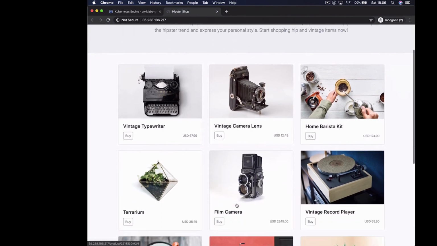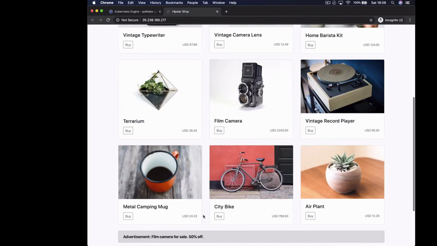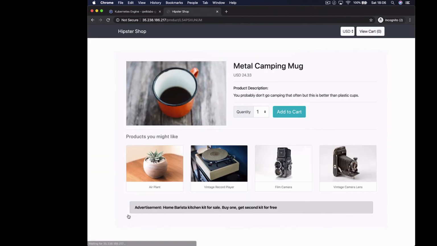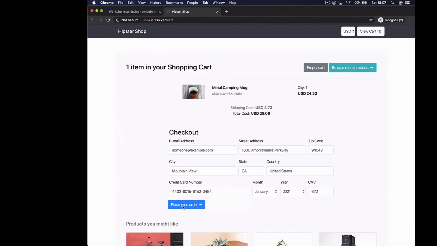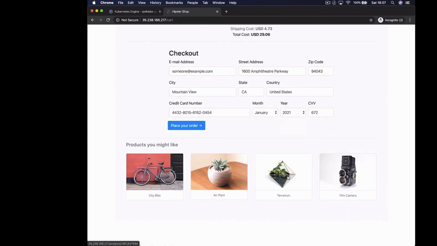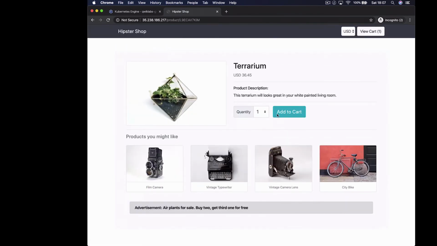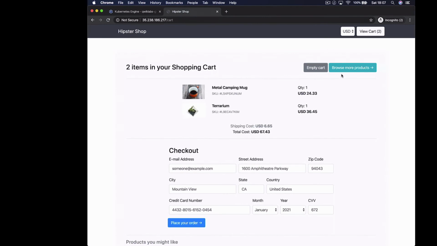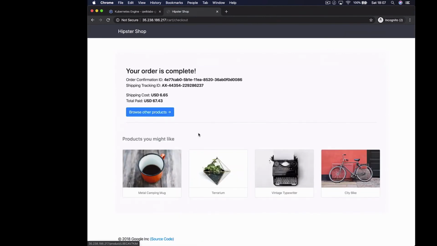Let's purchase some items. We're going to buy a mug. And let's add to cart. And we're also going to buy a terrarium. Let's place our orders. And you can see that everything is working just fine. Let's return to our Cloud Shell console.